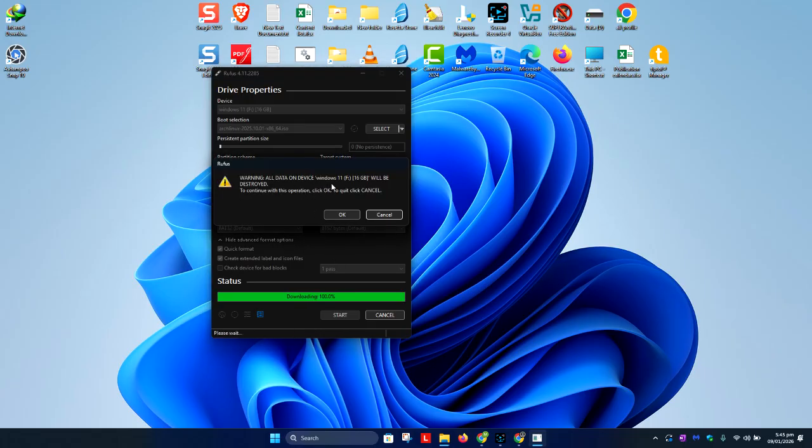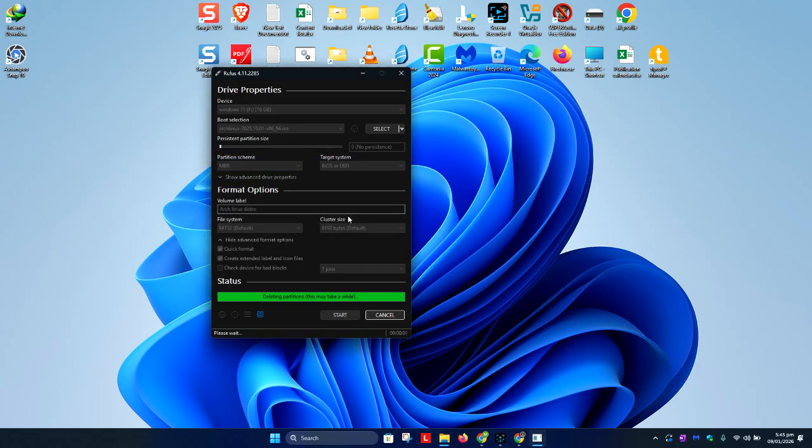All data on device Windows 11 F will be destroyed. So I would just click on yes. Make sure that your device, USB flash drive or SD card, is empty and doesn't contain any data because it will be formatted. I'll go ahead and click OK, and the process will begin.